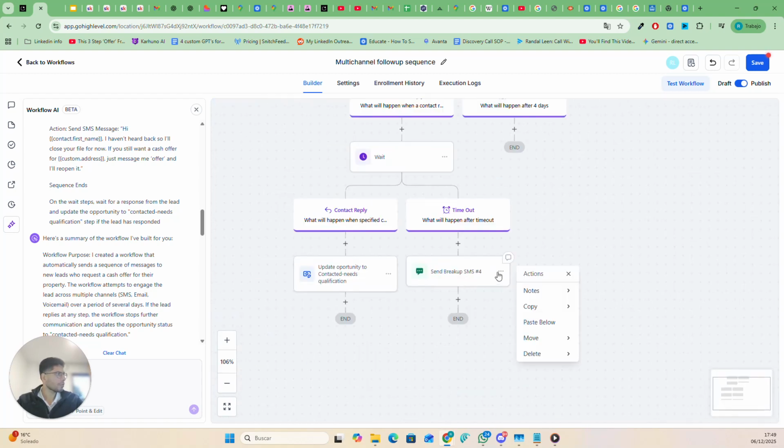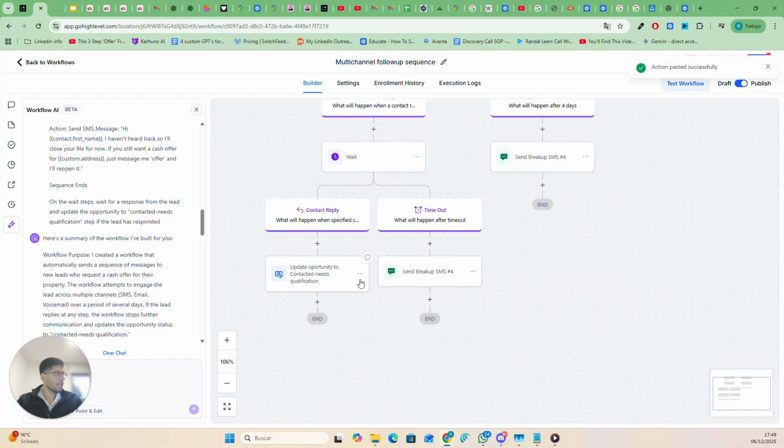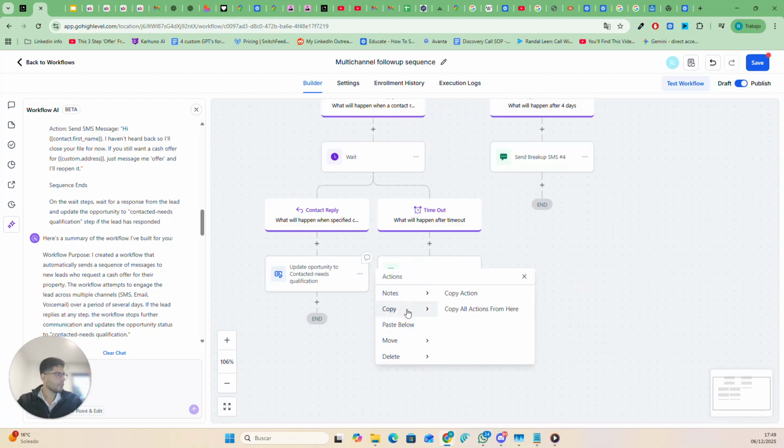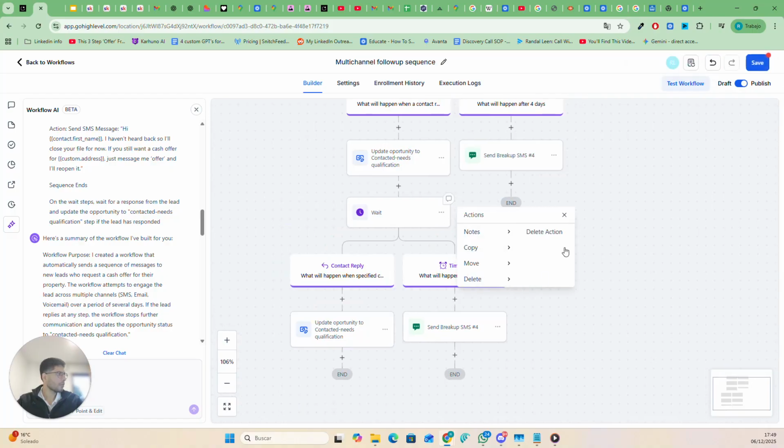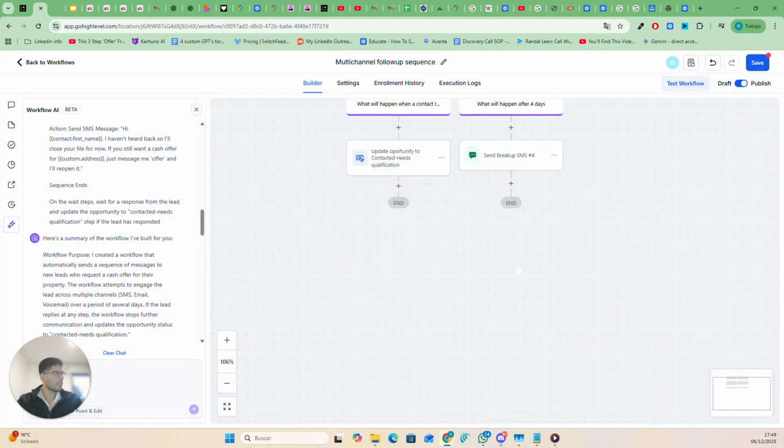And again, we're going to copy that action. We're going to paste it in there. And we're going to copy that action and paste it in here. And we're going to just delete everything from here on. Delete action and delete everything else.